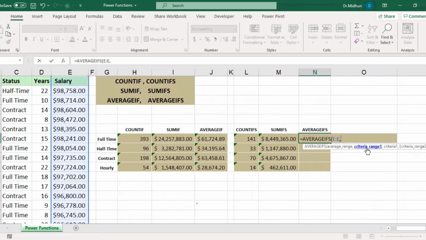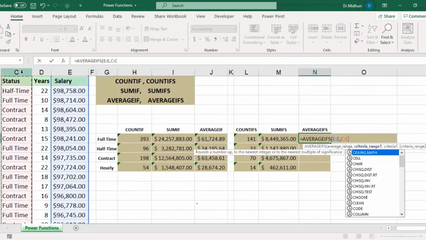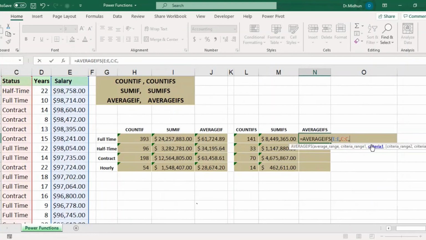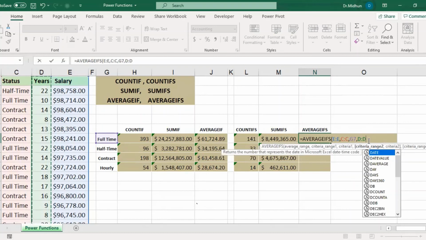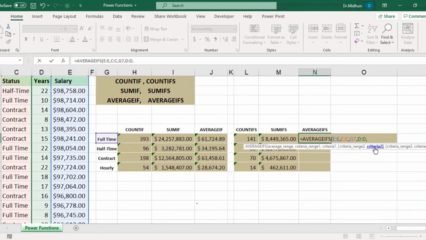Our criteria range 1 is similar to the SUMIFS function. We go with column C as criteria range 1, and for criteria 1 we go with cell G7 as the full-timers. Now we have set up the first criteria, and we now go for column D as criteria range 2, where we are going to set up the minimum of 16 years of experience as criteria 2. This formula will give us the average amount of salary paid to the full-timers with a minimum of 16 years of experience. In addition, we can also add more criteria ranges and criteria in the multiple criteria functions.